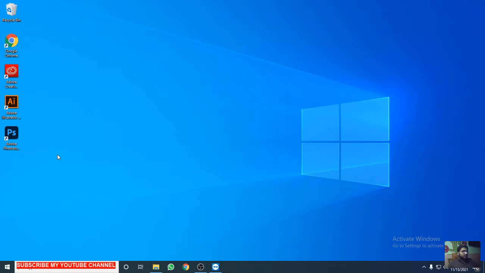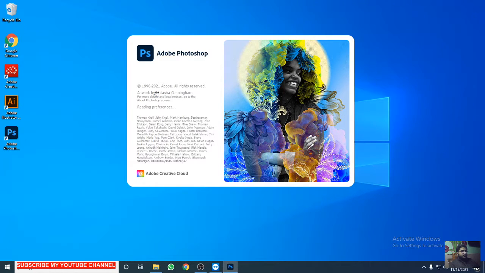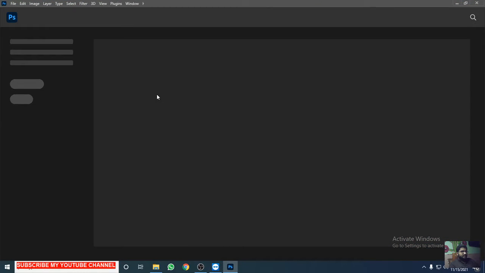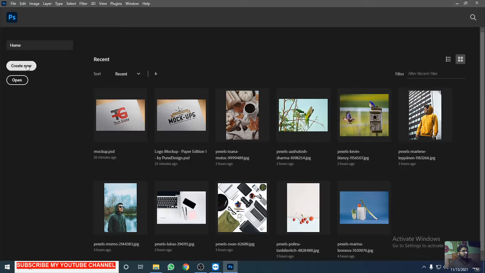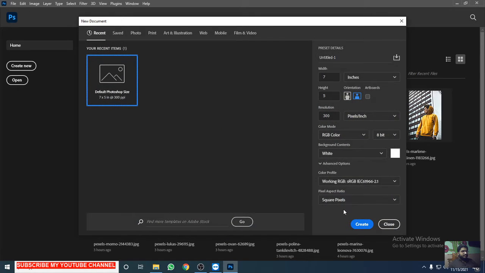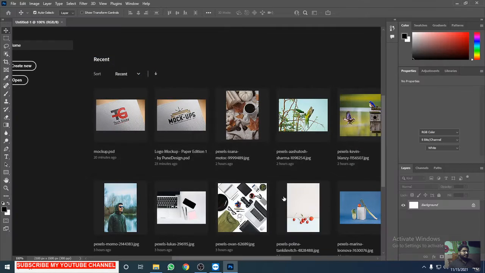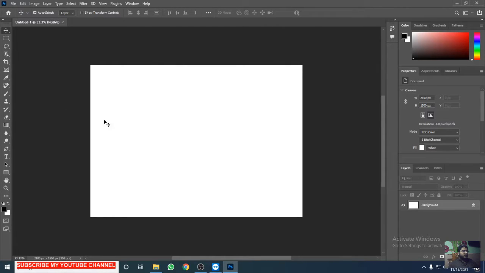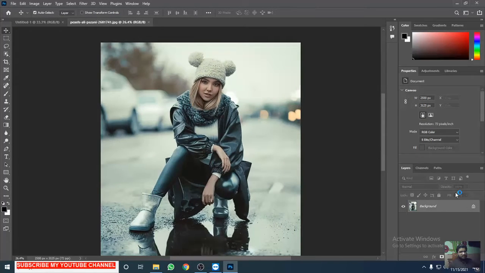Let's start the video, and first of all open your Adobe Photoshop. I am using the latest 2022 version on my PC. Now first of all click on create new and click on create. And now you have to import some images here. I have a copyright free image like this girl.